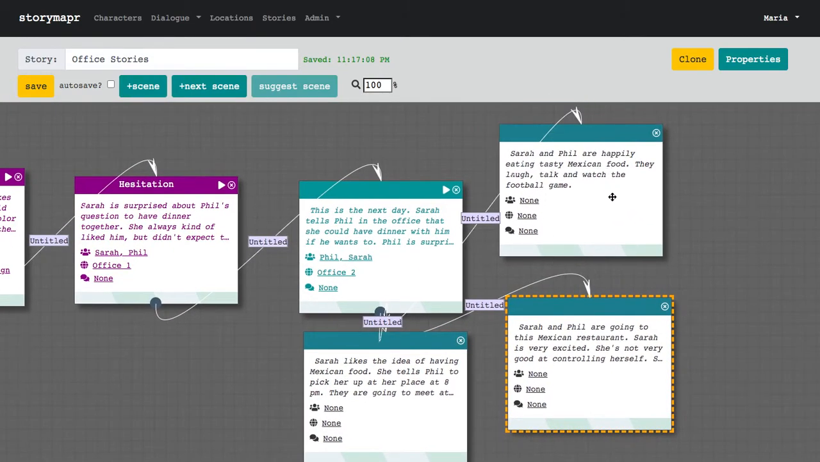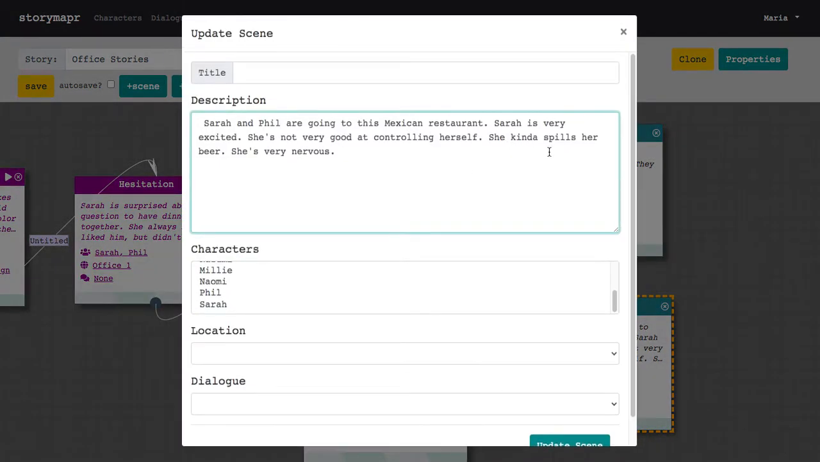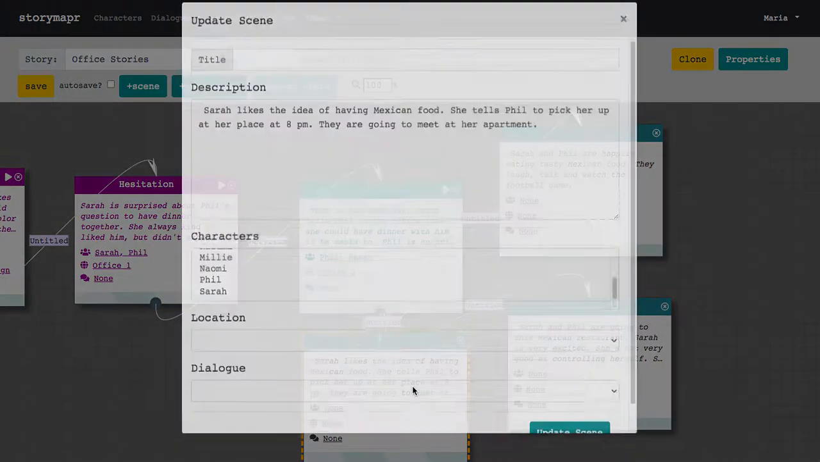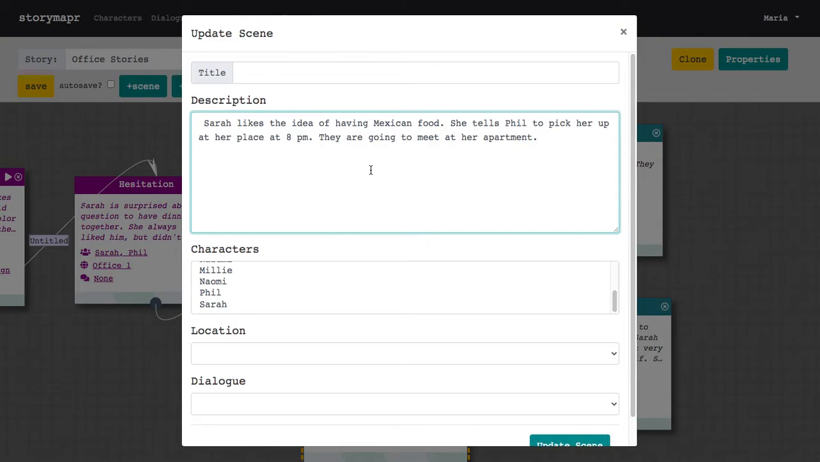Sarah and Phil are happily eating tasty Mexican food. They laugh, talk, and watch the football game. Sarah and Phil are going to this Mexican restaurant. Sarah is very excited. She's not very good at controlling herself. She kind of spills her beer. She's very nervous. And the third one, Sarah likes the idea of having Mexican food. She tells Phil to pick her up at her place at 8 p.m. They are going to meet at her apartment.